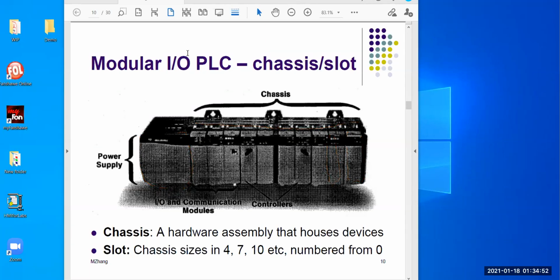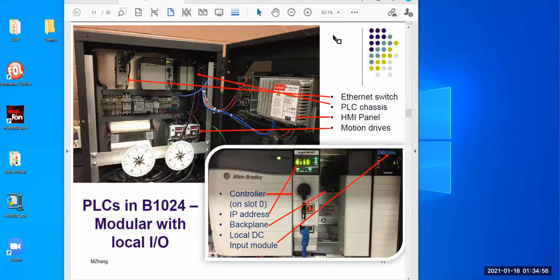Okay, so let's look at the pictures in B1024. That's a different lab room, but you can see from this trainer there are different devices connected together. First, on the back, this is the PLC chassis, it's modular. I have a big picture here that we can have a look at. The first one is a power supply. After that, this is the real PLC controller here.